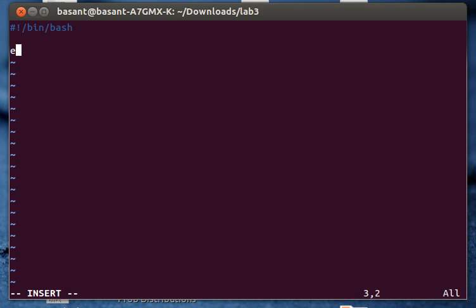After that I'll type echo. Echo in shell script is equivalent to the printf statement in C. After that I'll print hello world within double quotes. After that I'll just save the shell script.